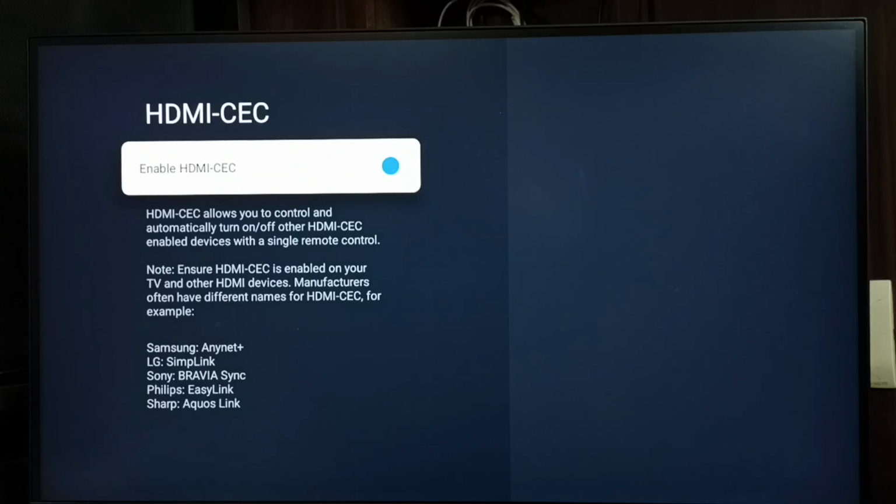Then connect other devices like sound bar or other devices to the TV using HDMI cable. Then in other devices like sound bar, you have to enable HDMI ARC.